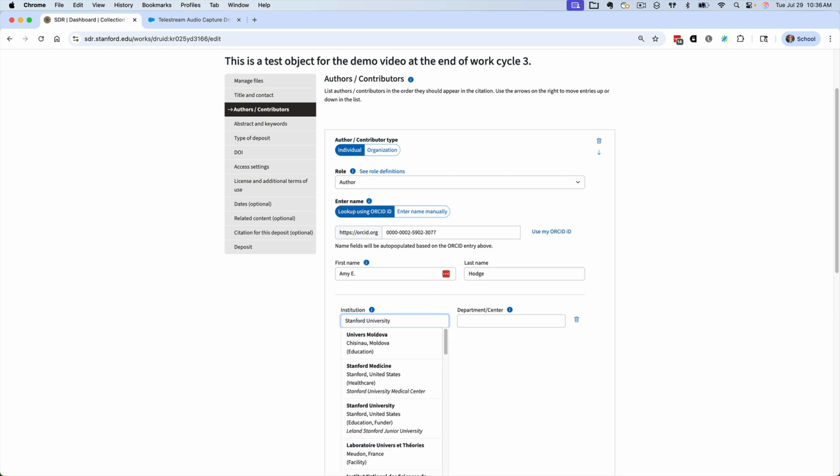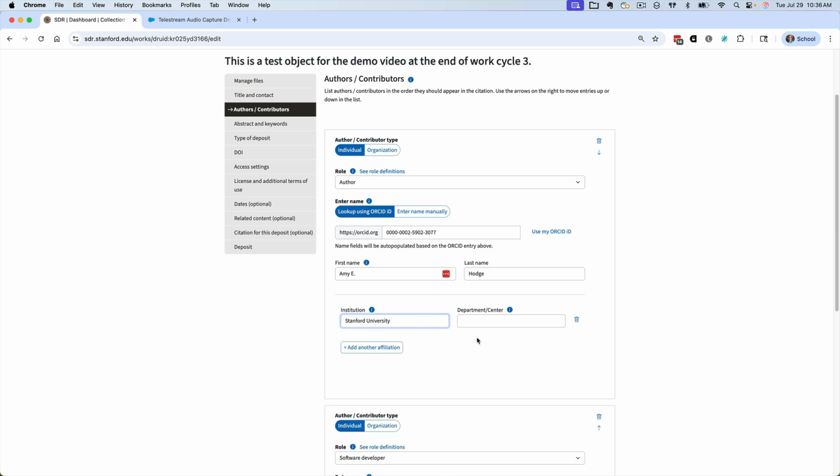Institutions are chosen from the research organization registry in a box with a type-ahead search. The department, program, or center at the institution can be included as a free text entry. It's also possible to enter multiple affiliations for each author.